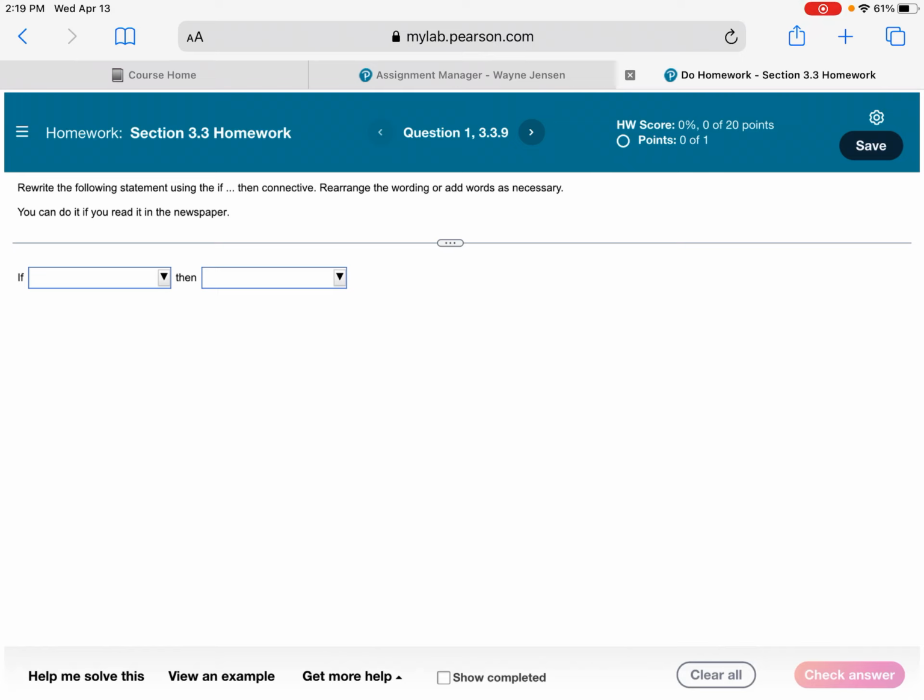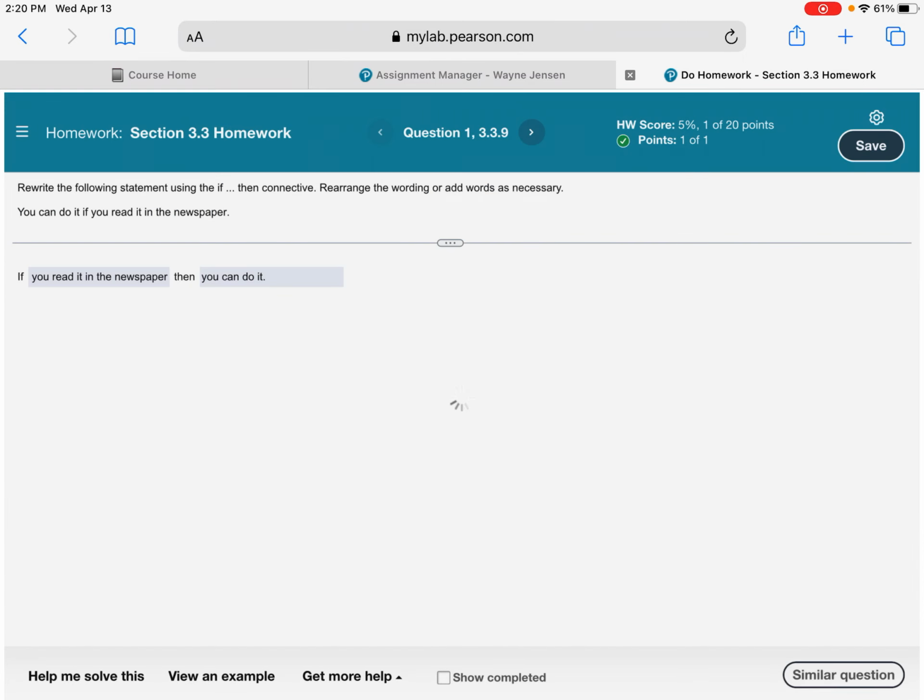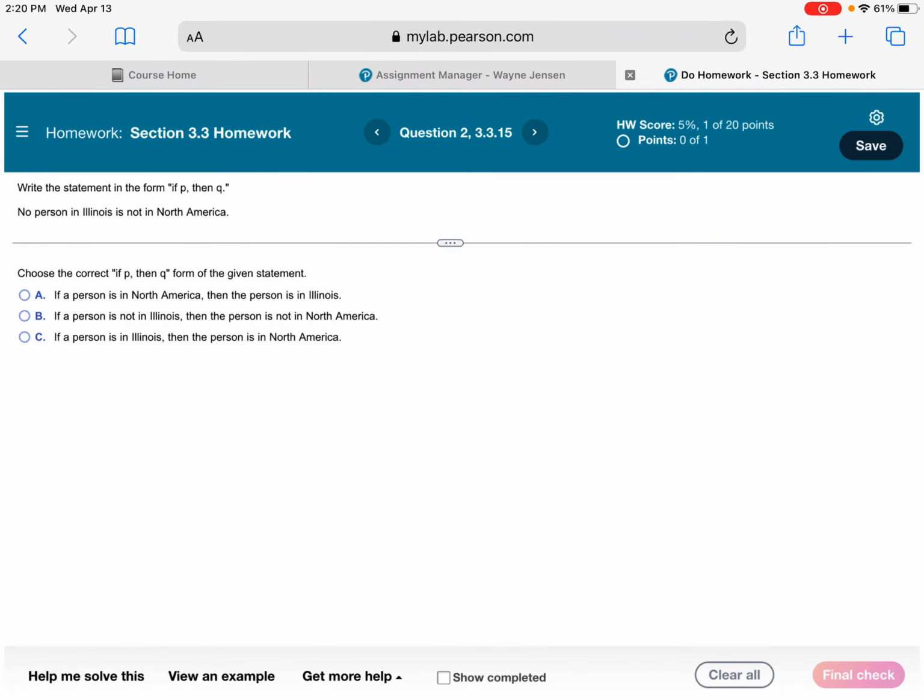They just want you to rearrange the things so that it's an if-then statement in this conditional type of environment. So if I look at the drop-down menu, it says you can do it if you read it in the newspaper. And so it's if you read it in the newspaper, then you can do it. And they just want to make sure that you're able to translate those if-then statements correctly.